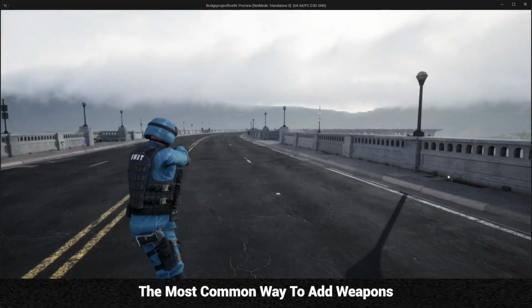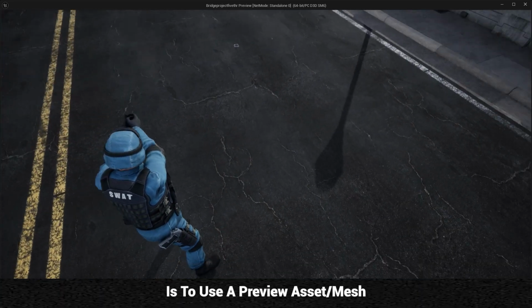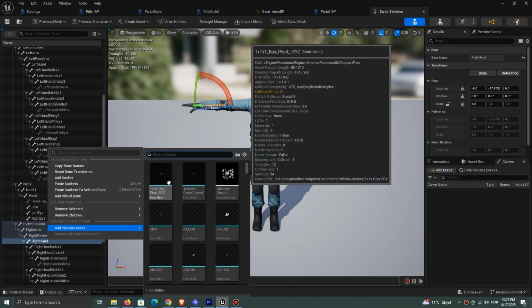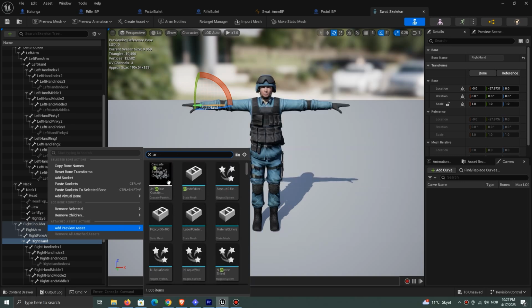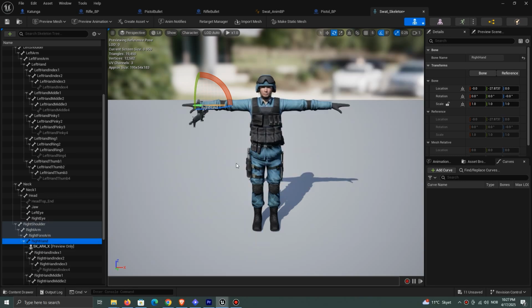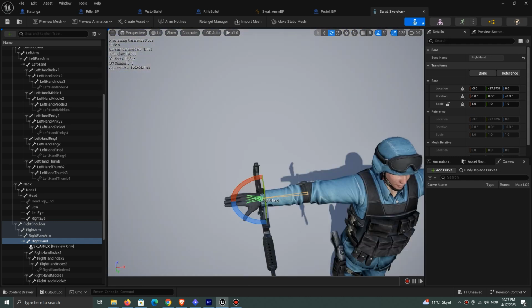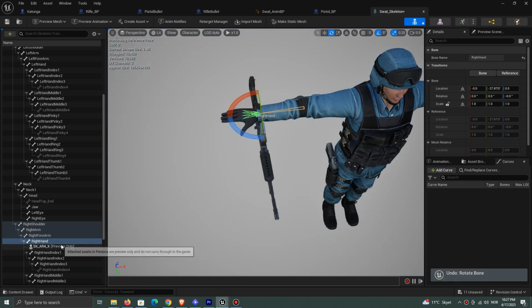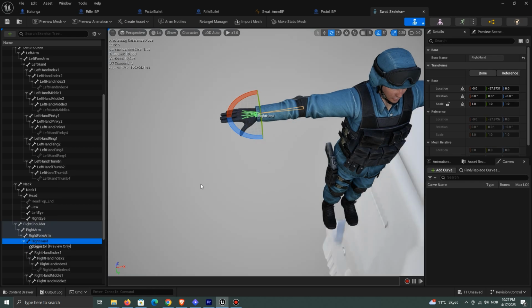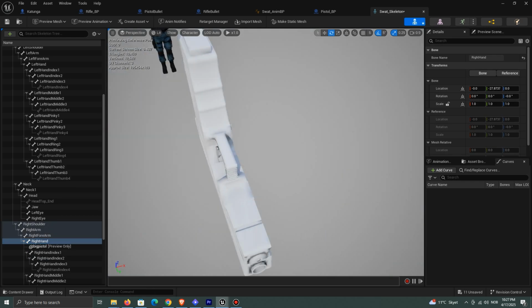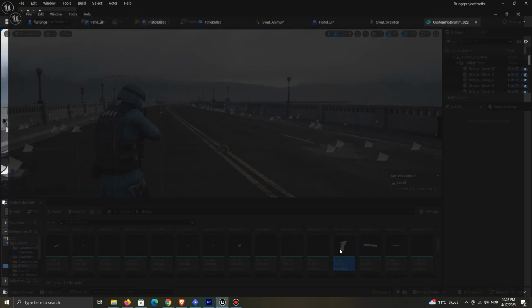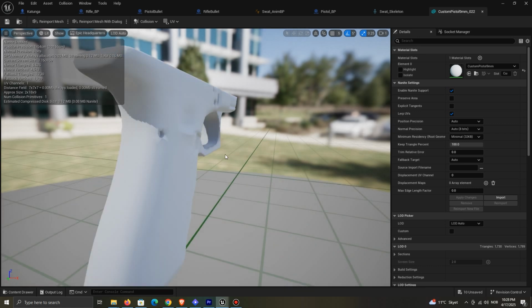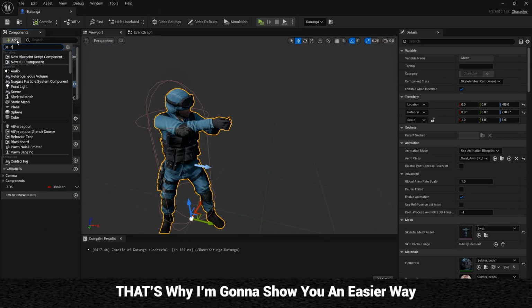The most common way to add weapons is to use a preview mesh in your character's skeleton. However, this has its limitations. First of all, I find it a little annoying to get the correct location, especially since the character is not in the correct animation. Second, the scale can get confusing depending on how you have imported the weapon. Lastly, what if your weapon consists of multiple parts? That's why I'm going to show you an easier way.